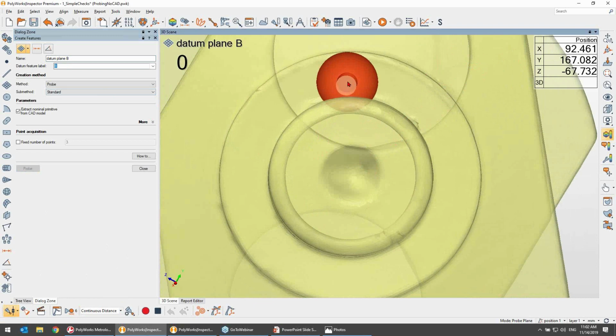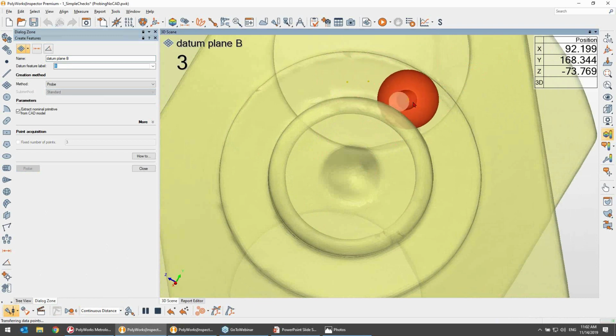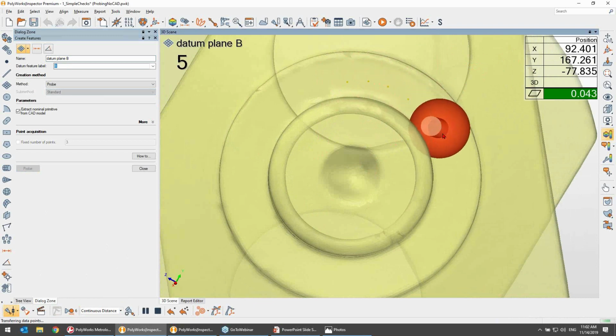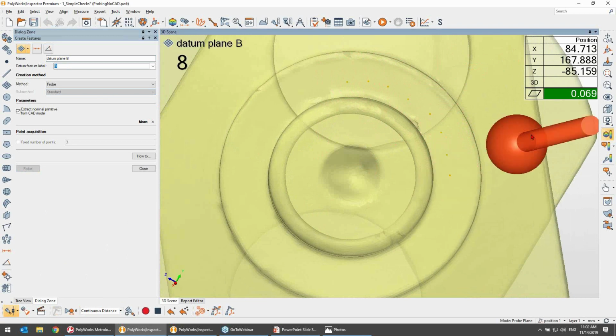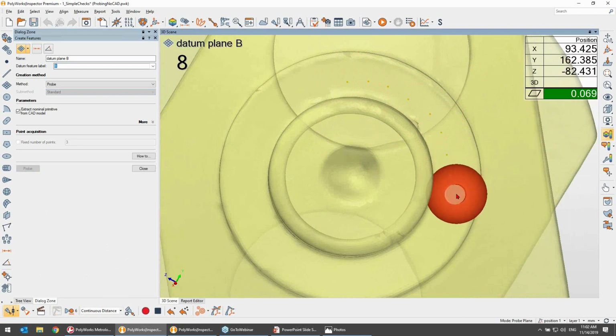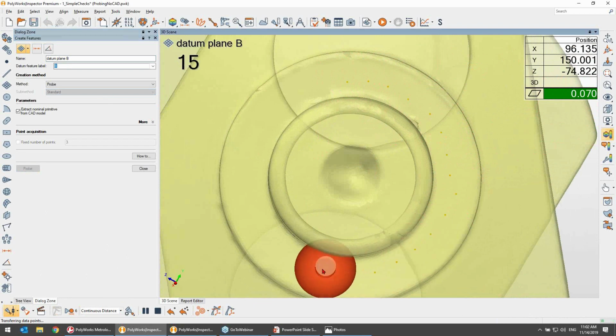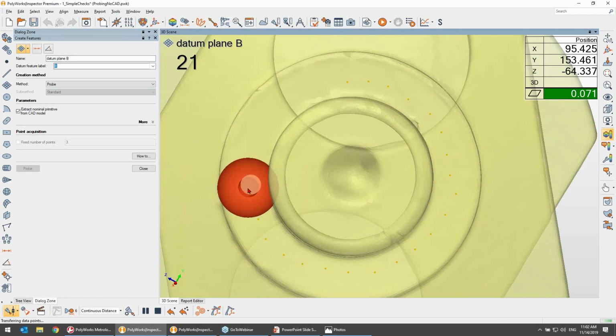One thing you will notice is that as soon as I have more than 3 points measured, a form error will be displayed on the top right corner, right here, and that value is actually updated every time I take additional points. This will allow you to troubleshoot your measurements even while you're measuring a very specific part, in case, for example, that value exceeds a value that you're normally used to seeing for this type of part.